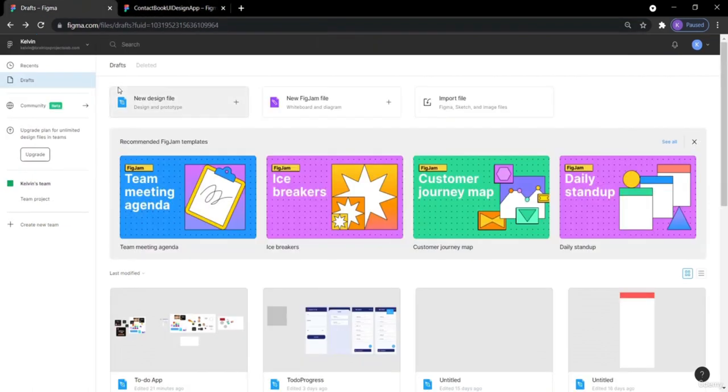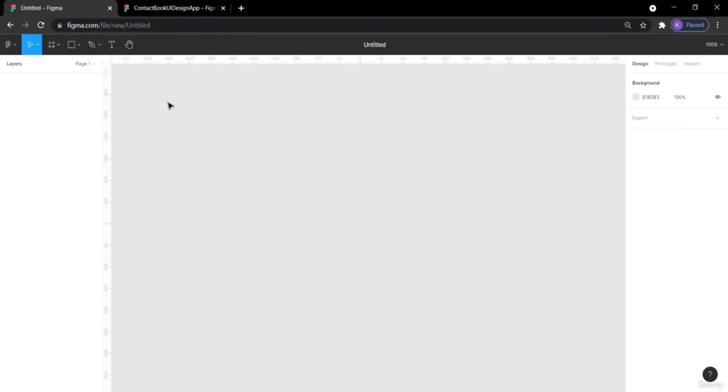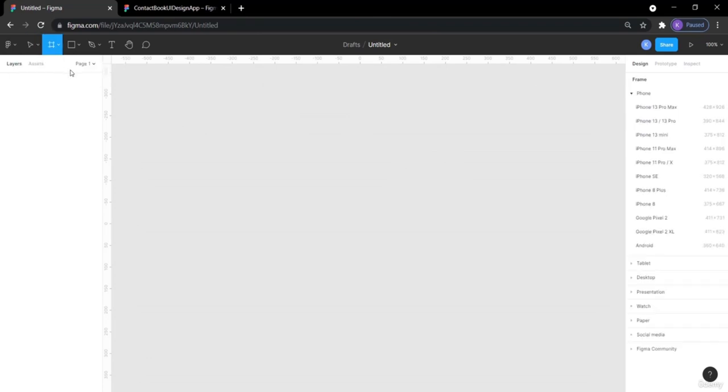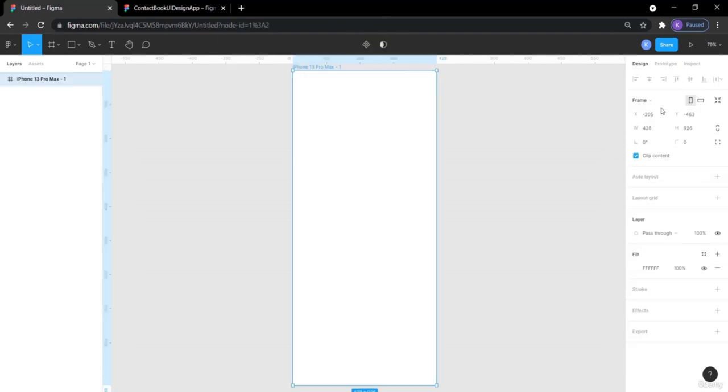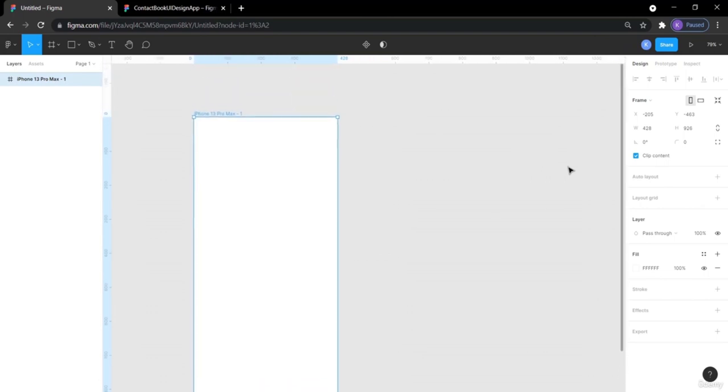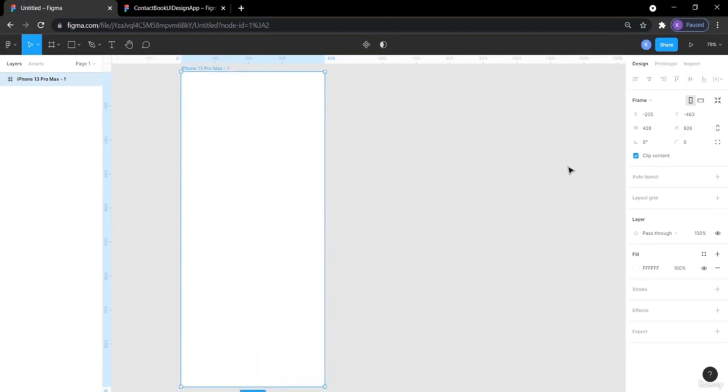If you log into Figma, you'll see this interface, and then you have to click on new design. New design file. So you click on this, and it's going to open the working environment, or the working space, for you. Let's select the frame. I'm going to select this and then click on frame. I'm going to choose the iPhone Pro Max frame.